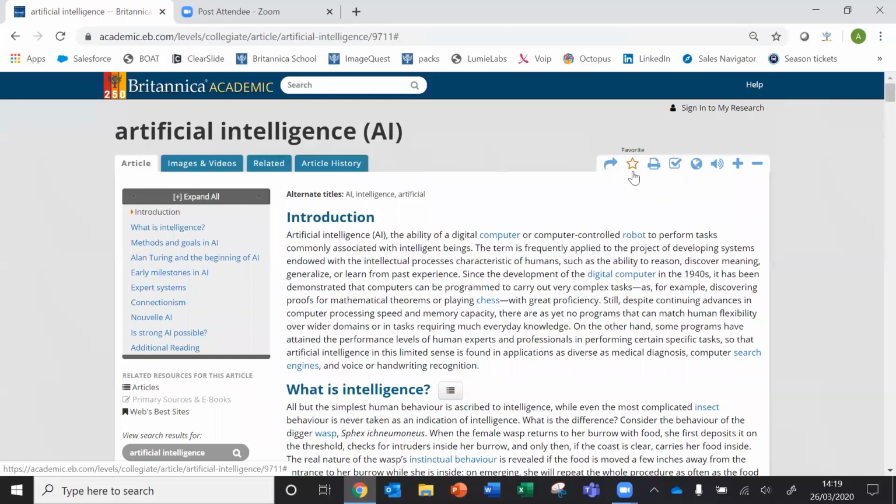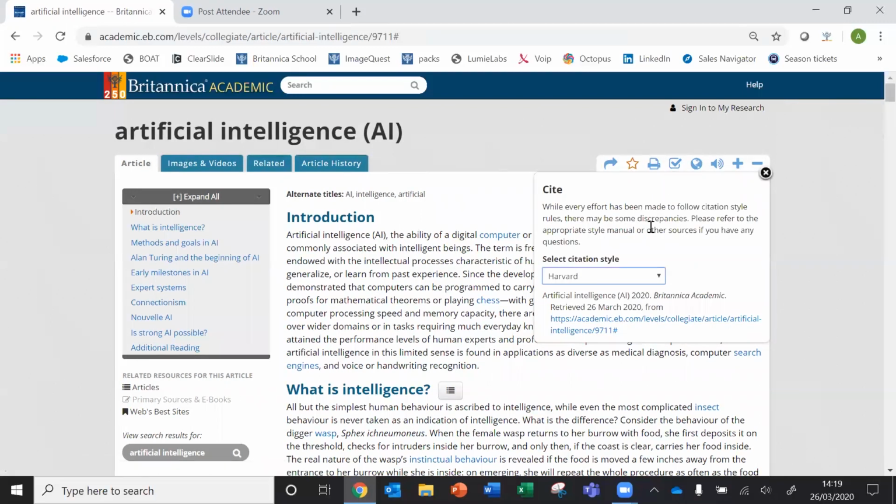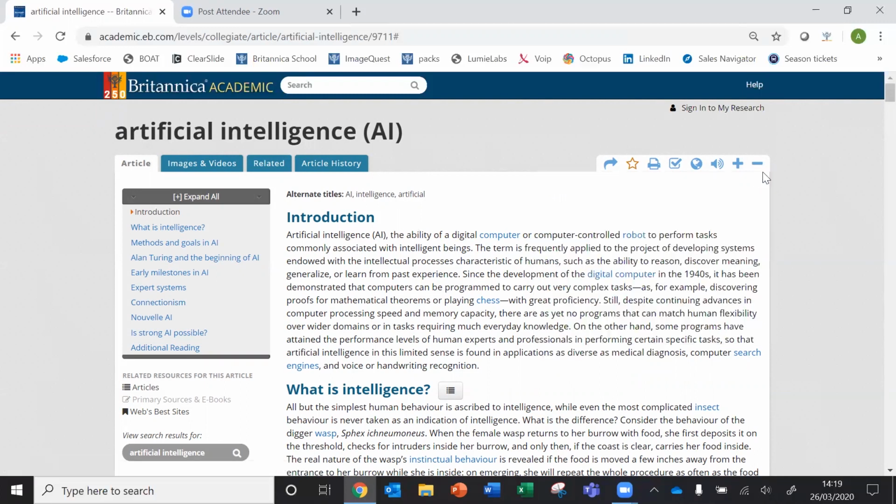We also have the option to favourite again. Printing will not print the entire web page, just a black and white version of the article. Again, citation referencing is really important at the academic levels. So we do have a varying style of referencing that will suit your university.